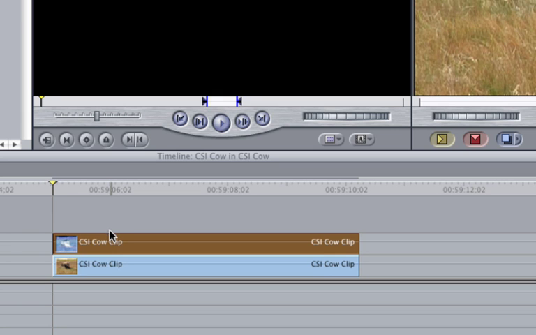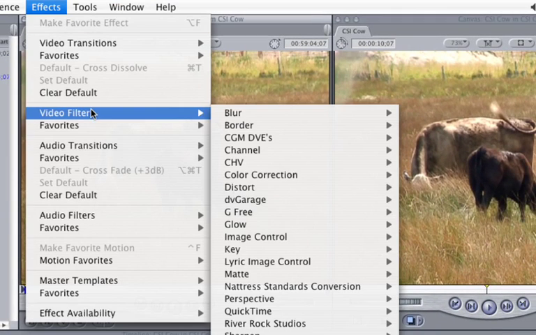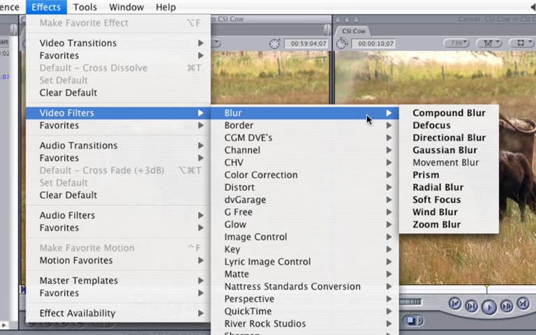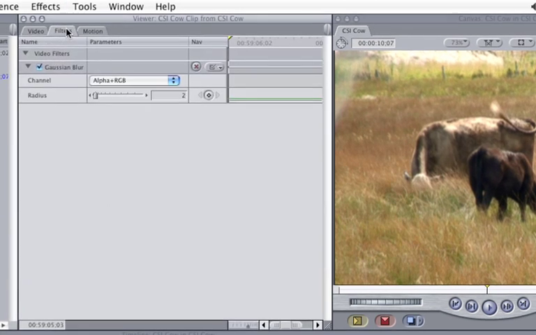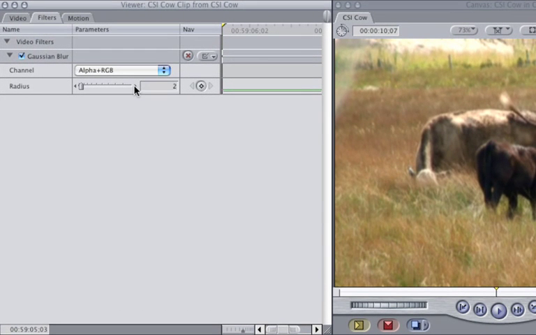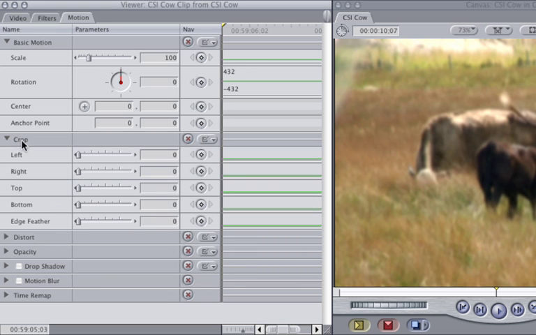Make sure the clip in track 2 is selected and then fly the mouse up to Effects, Video Filters, Blur, and then Gaussian Blur. Select the Filters tab in the viewer and increase the radius to 5. Cool. Now let's make some bars. Click on the Motion tab, select the Crop's disclosure triangle. Move the left slider over to 3, then change the right slider to 83.